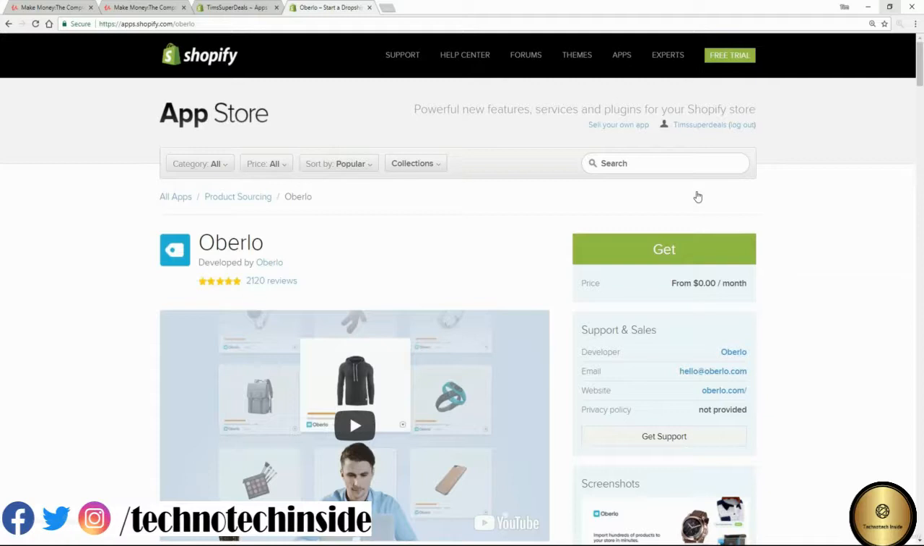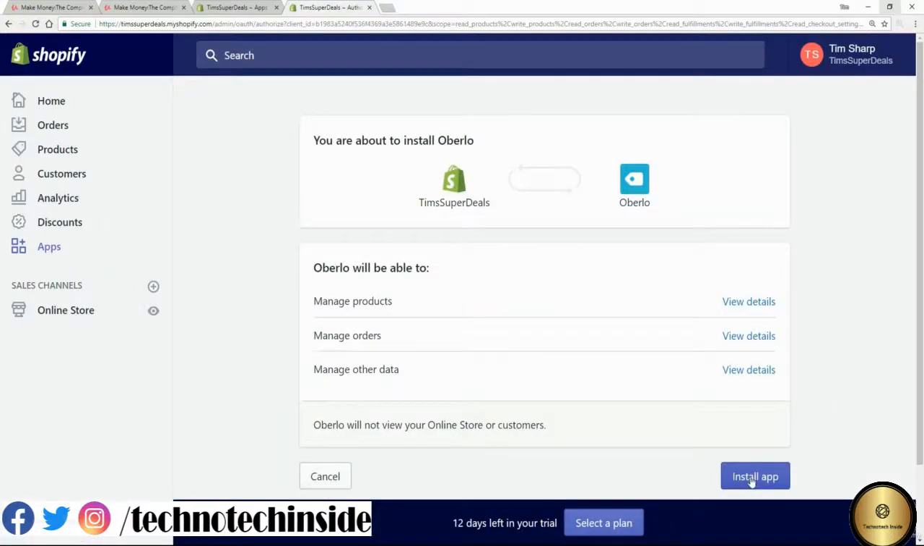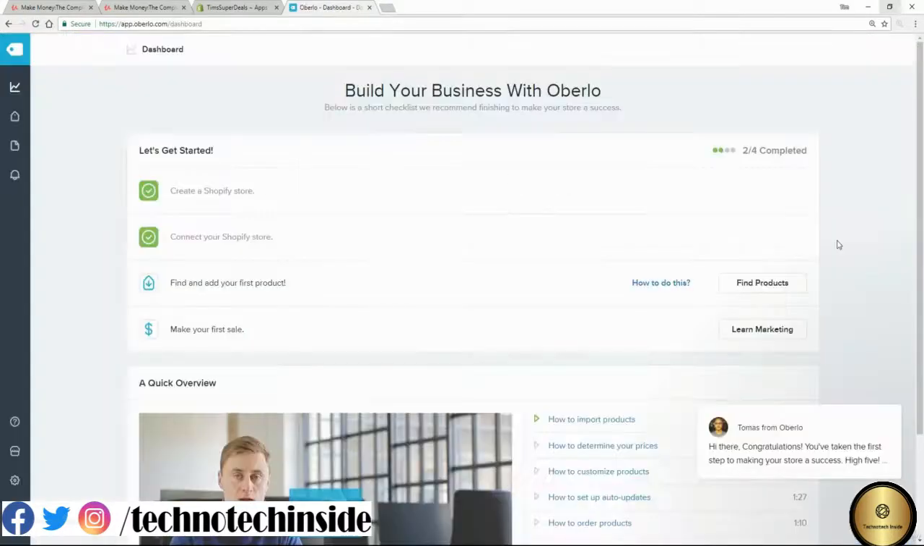There is a paying part, but quite frankly, unless you become really, really big, you will not need to pay for this app. And basically, if you become really big, then paying for this app won't be a problem in any case. So to install it, all we need to do is click on Get and then simply install app. Okay, simple as that. No weird code that we need to do this time.